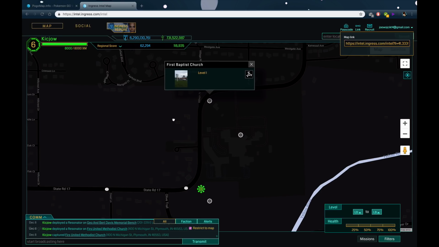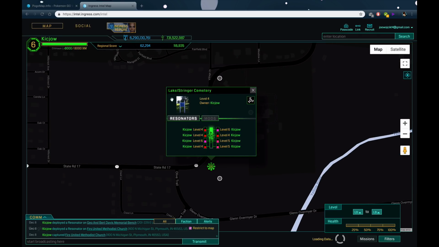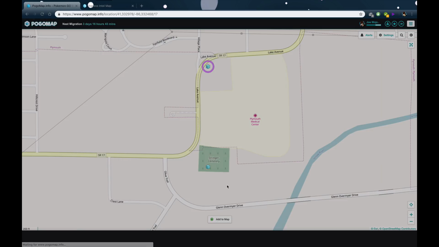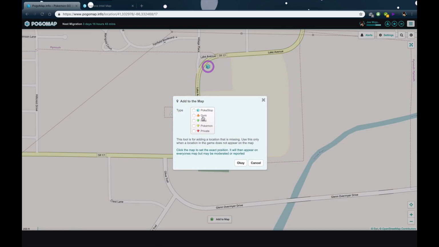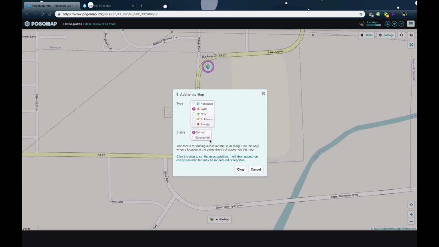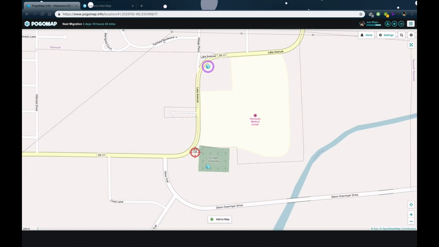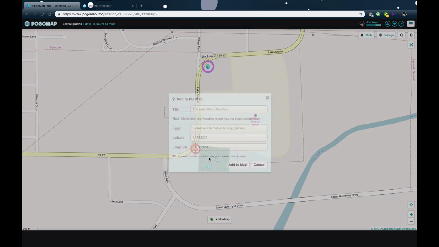We want to add the gym, which, like I said, is right here. Lake Stringer Cemetery. I think that's how you say it. I'm pretty sure. I'm not sure. So, like I said, this is a gym. So we're gonna copy the name real quick since I'm already on that, and then we're going to go back here, hit gym. This is definitely not a sponsor location, so I'm just going to leave it normal. Rough idea, I think somewhere around there.